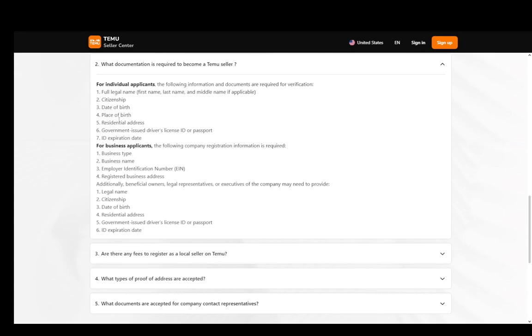Now, as for the documentation that you need, for individuals, you need full legal name, citizenship, date of birth, place of birth, residential address, government issued ID, and ID expiration date. Same goes for the beneficial owners, legal representatives, or executives of the company that are opening up the account. And for business applicants, you also need your business type, the business name, the employer identification number, and the registered business address. And that is pretty much all you need to do.